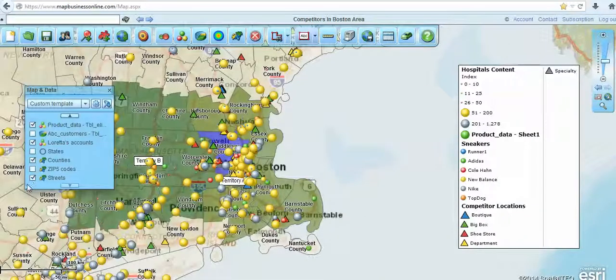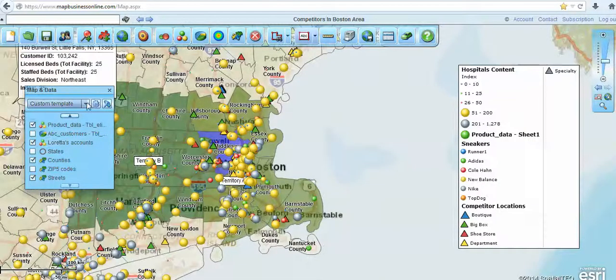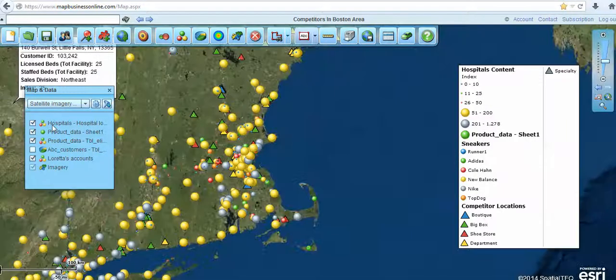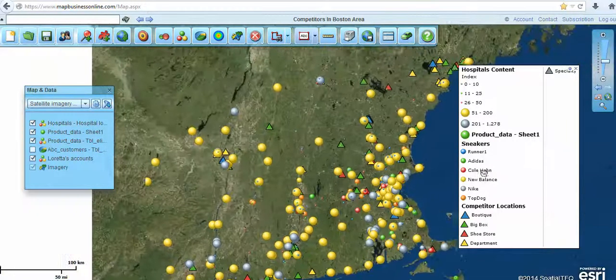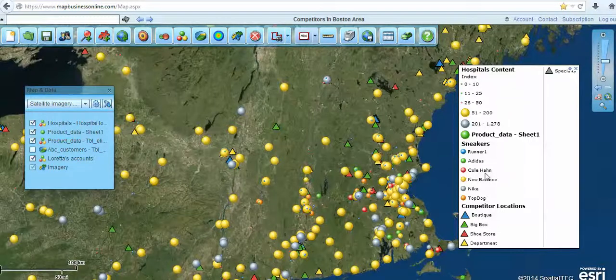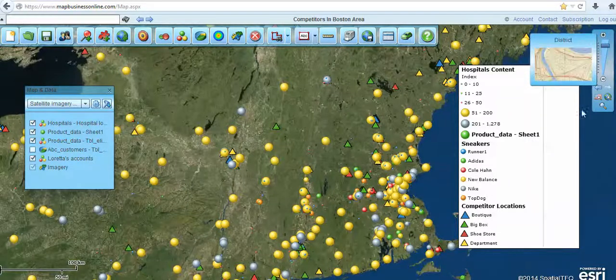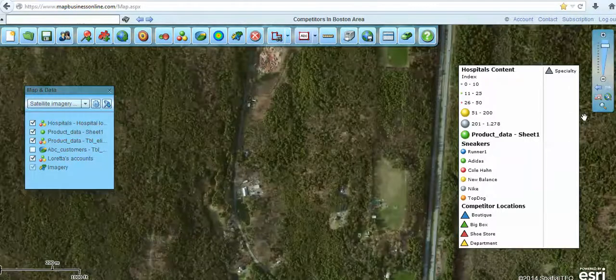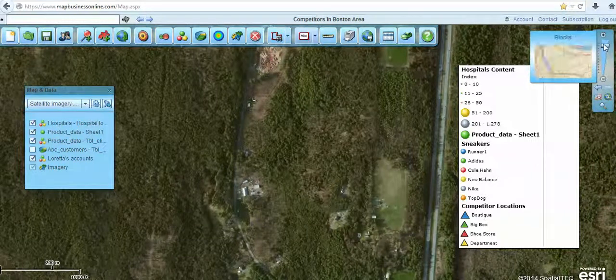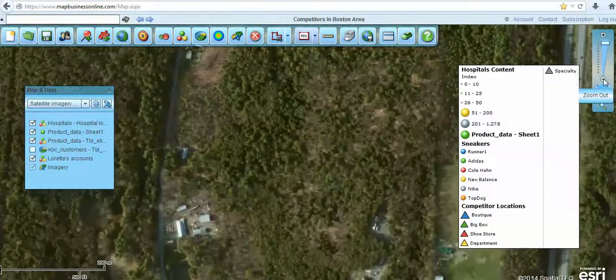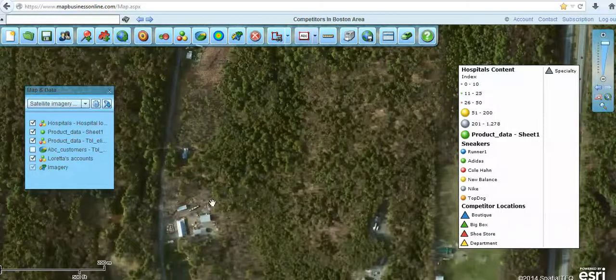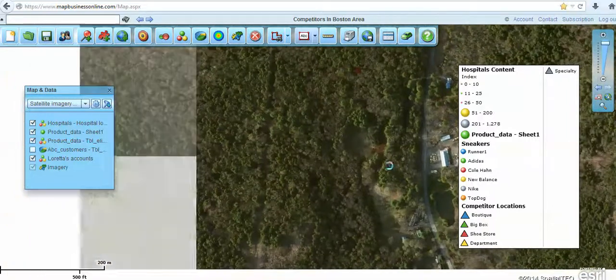We could go to a satellite imagery view if we so desired, which is another feature of Map Business Online that's kind of cool. You can drill way in and find quite incredible detail, which as it turns from satellite imagery into aerial imagery, and we subscribe to that service, and that's kind of cool.